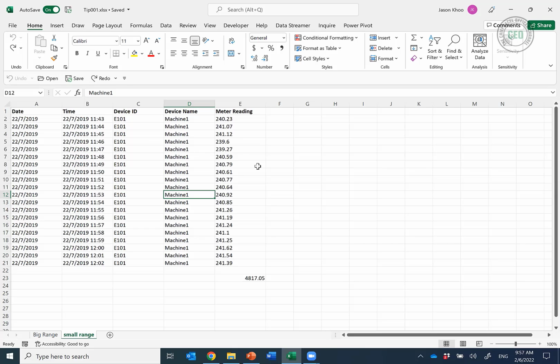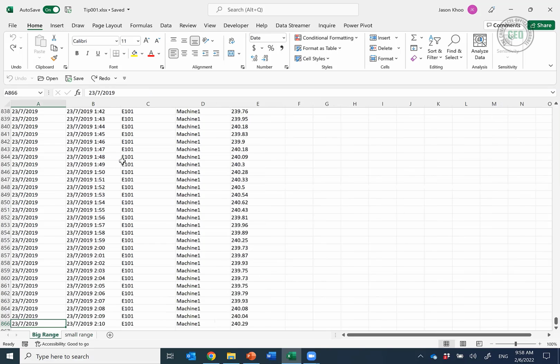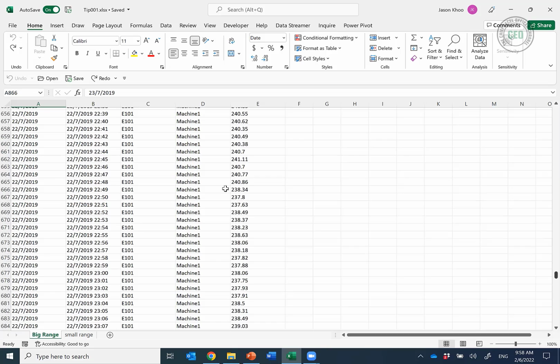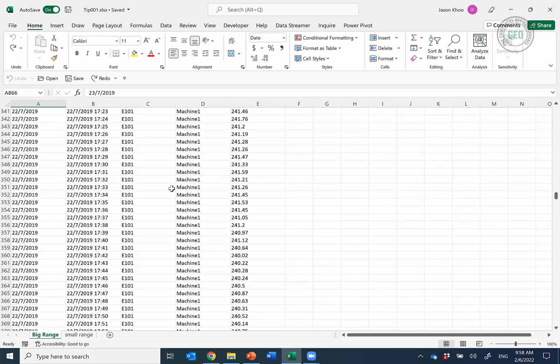Will I use a mouse? For a small data set like this, it's easy to zoom in and click anytime. That's for the mouse. But imagine you have a big range like this, it is no longer easy to use the mouse, because you need to use the scroll wheel if you have one. If not, you have to use the scroll bar here to scroll up and down, and it may not be easy to see. That's why I have a big range and a small range to show you.